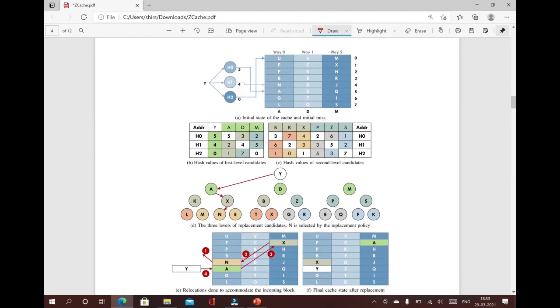This is the figure. First, before going to Zcash, I'll explain what is called a skew associative cache. I think I have explained skew associative cache in the PPT previously, but here, based on this diagram, I'll explain it again. Suppose this is your cache. There are three ways in this cache, and there is no concept of set here, so you can say these are the positions in each way, numbered 0 to 7.